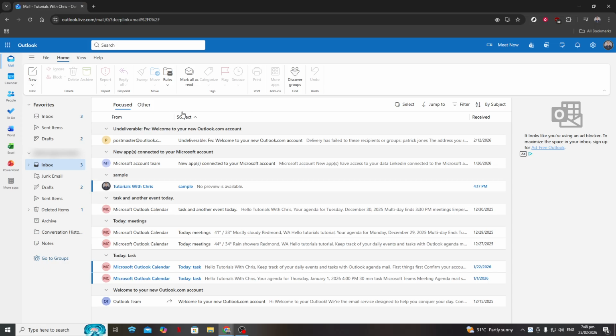First, make sure Outlook is open on your computer and that you're in the main mail view, where you can see your inbox and list of emails. At the very top of the window, you should see a strip of options called the ribbon. This is where you usually find tabs like Home, Send, Receive, View, and sometimes Help. The File tab is part of this ribbon.